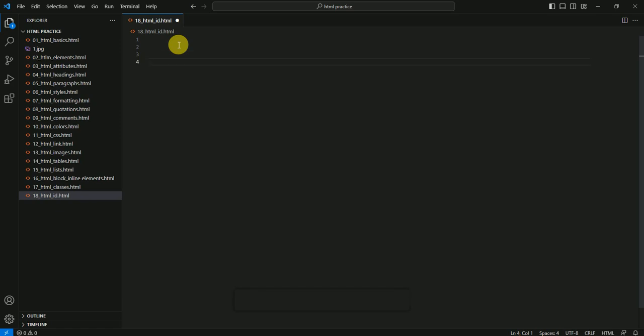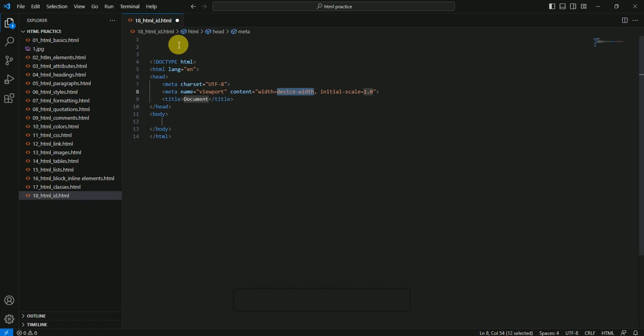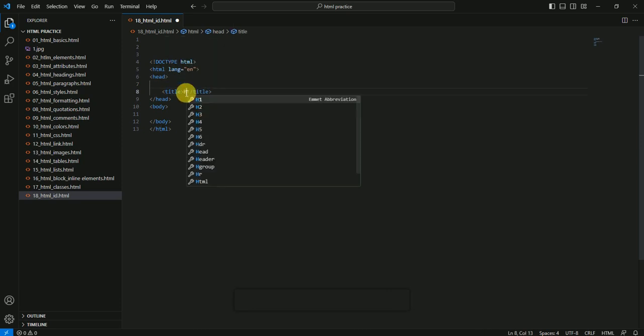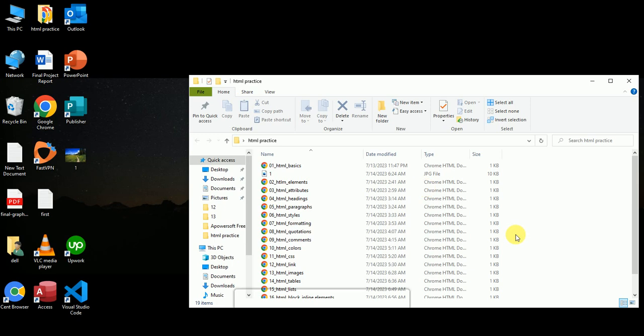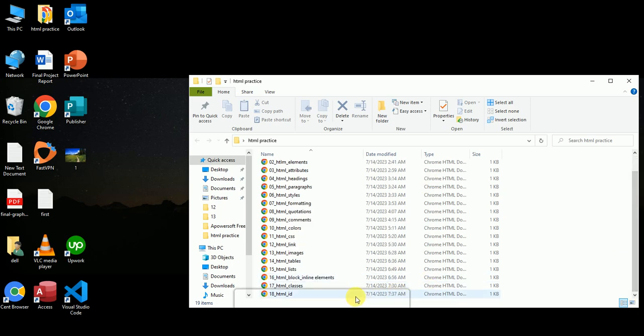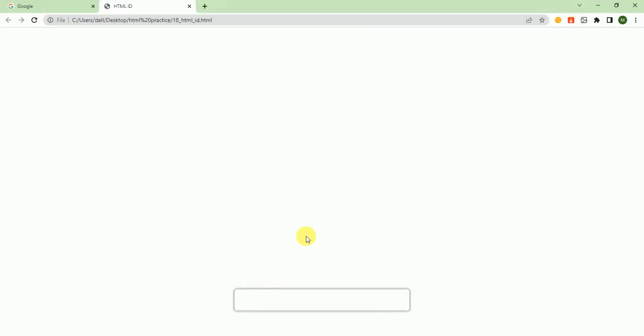So I again made an HTML document, and I write here HTML ID, and let's see what happened in the browser. As you can see, I wrote it in the title HTML element, so it is shown here.